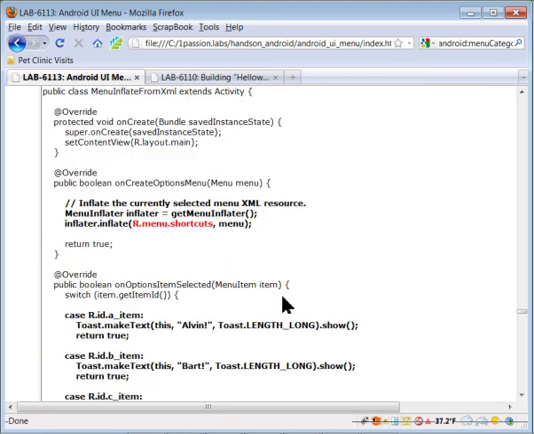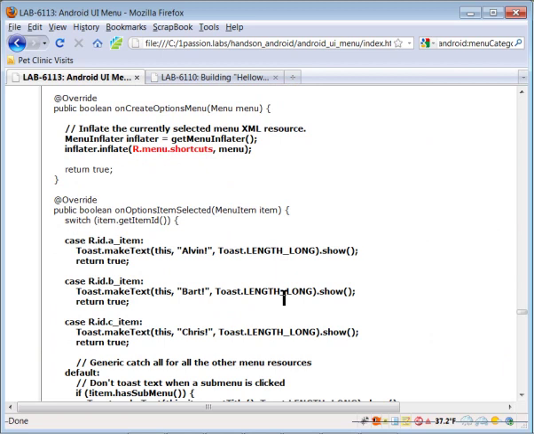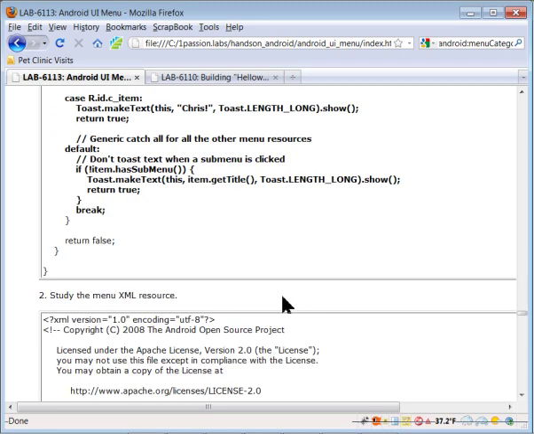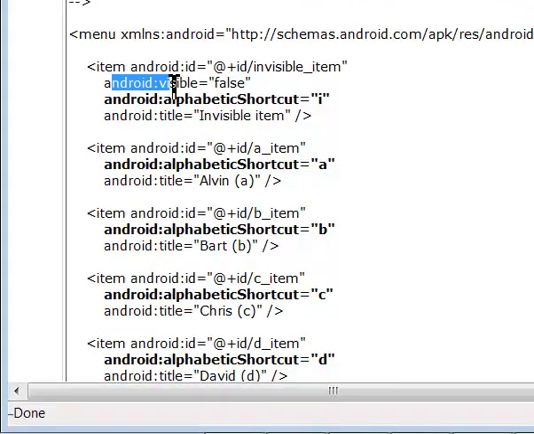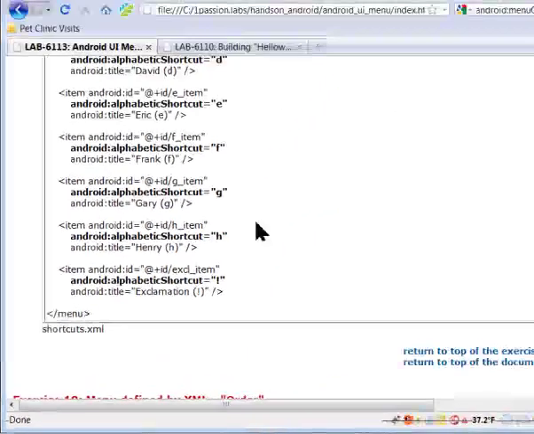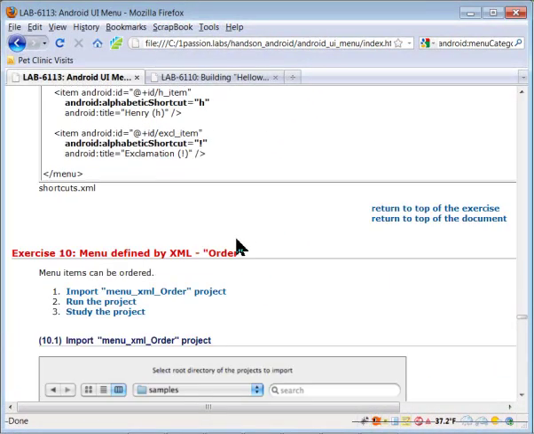So let's see the code. It's relatively straightforward. In addition to visible, an ID, a title, and an icon, you can have an alphabetic shortcut, and then you can provide the value. Okay, so that is a shortcut.